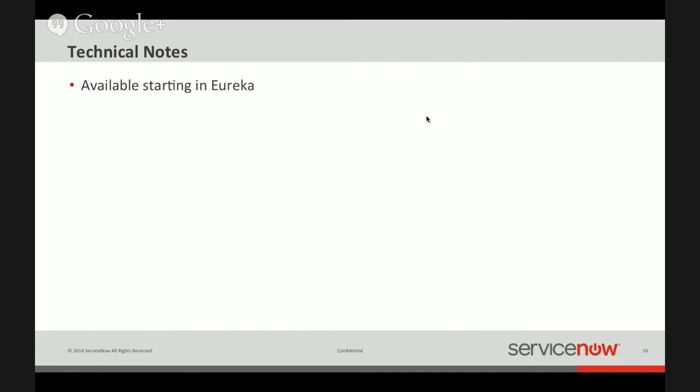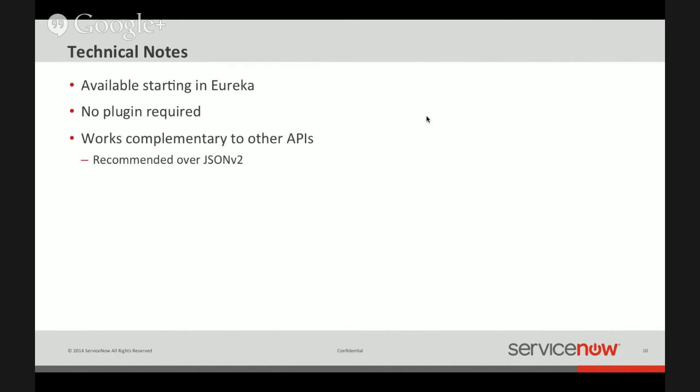As far as technical notes, it is available starting in Eureka, so everything going forward will have that built in. If there are any changes, of course, look at the wiki and you'll know Fuji or Geneva or whatever comes after that may have some subtle changes. You can review that information there. There is no plugin required. It's on by default, even for upgrades. You don't need to turn anything on, enable anything. Abracadabra, you've got REST. Somebody did ask me a question about JSON v2 in the community before we got started, and it's not required that you have JSON v2 installed, implemented, or used. It's complementary to that, but it's not required. It doesn't interfere, and in fact, a lot of people were using JSON v2 because we didn't have REST. Now that we do, you can pretty much discontinue using JSON v2.